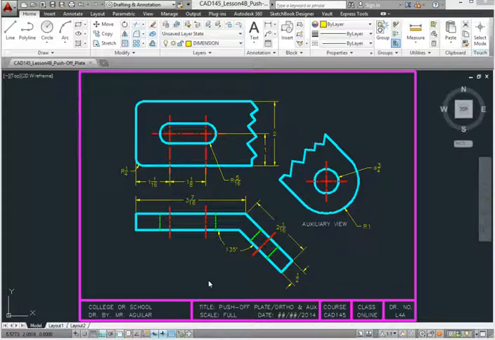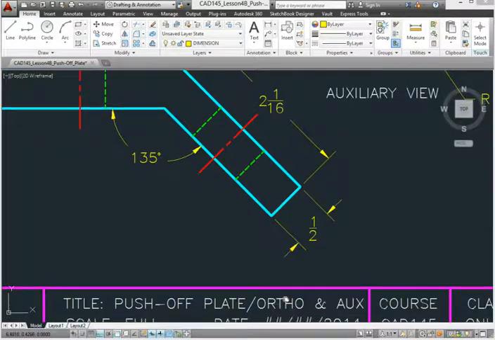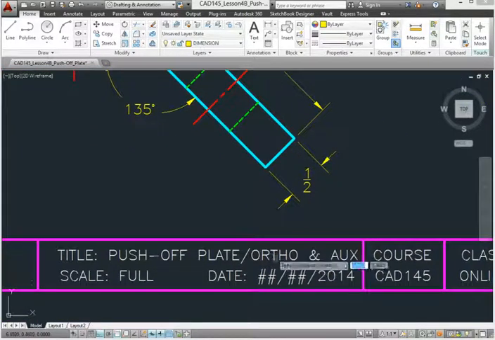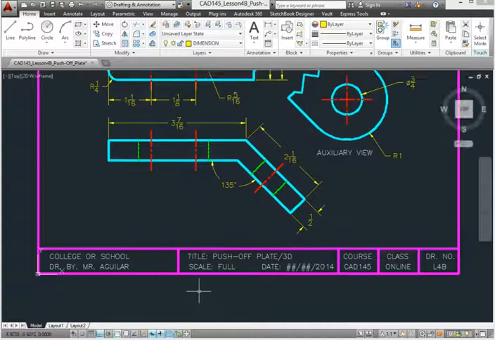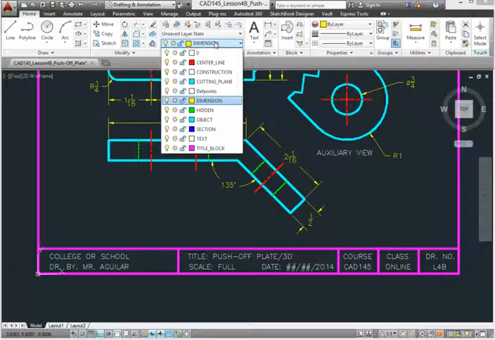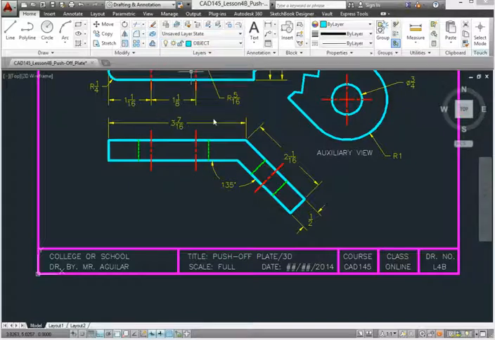For this video for Lesson 4B, where we draw this in 3D, first let's update our title block. After you have updated your title block, make sure the following settings are on. Make sure ortho mode is on. Object snap settings are on. We'll be working with our layers. We'll use the object layer.